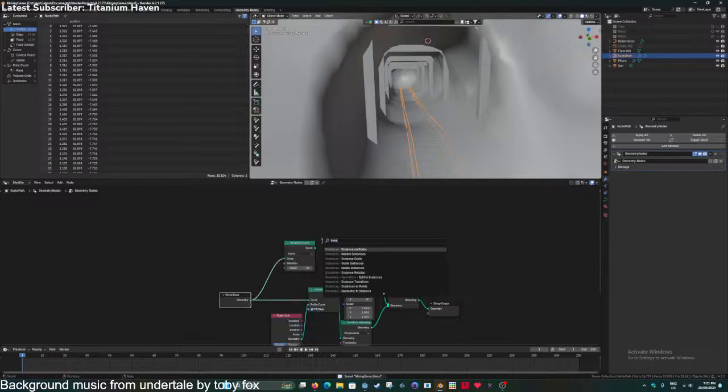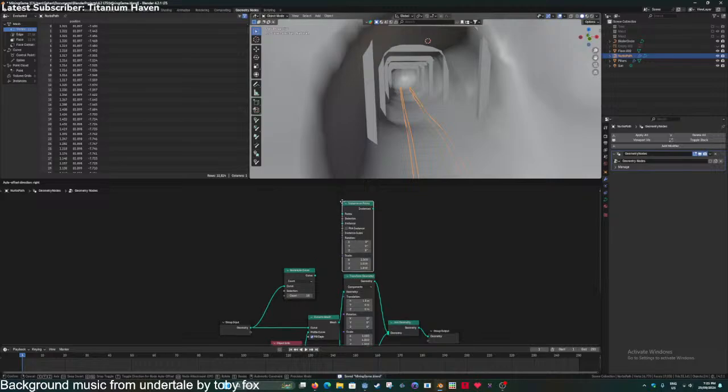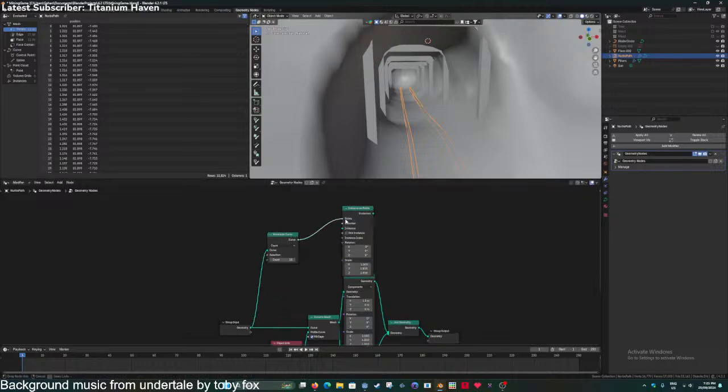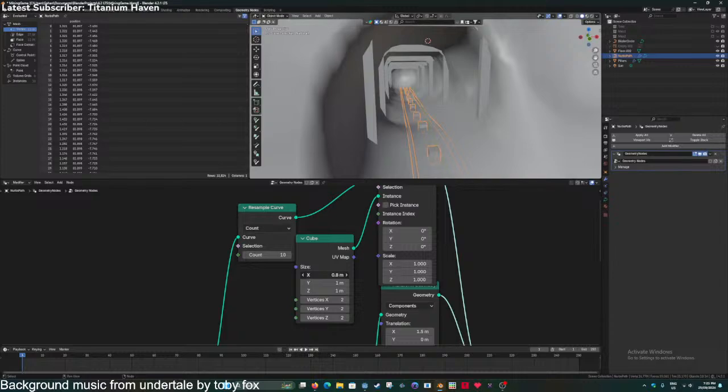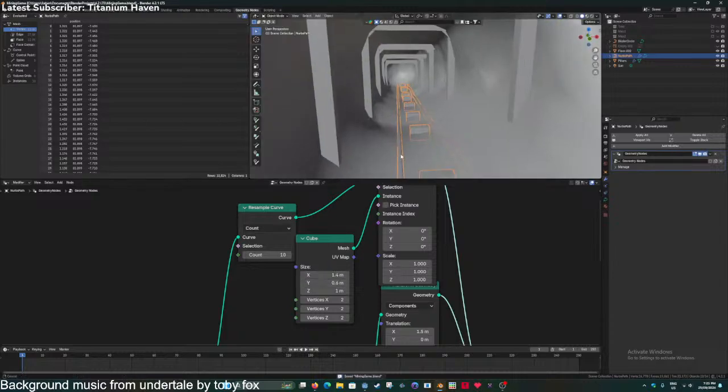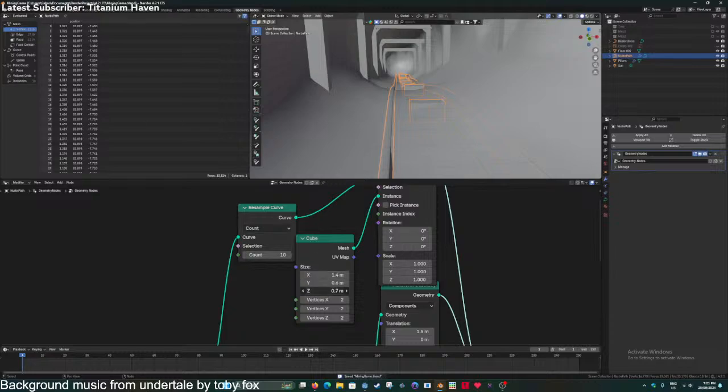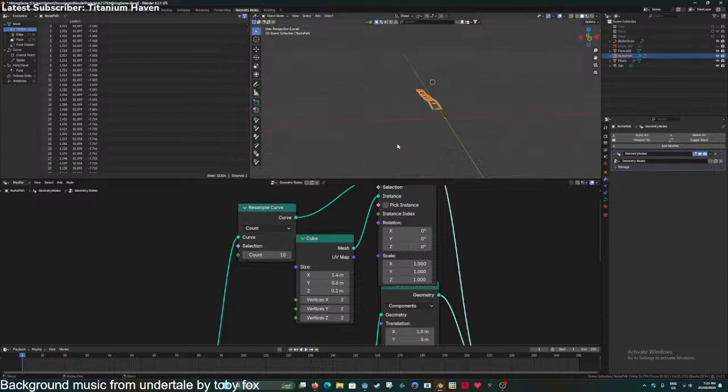Then I have to instance on points. I'm probably going to instance a default cube, because it's fine. Check it back in here. But then scale to change the parameters of the cube so that it all lines up. Kind of like that. Wait, let's see.